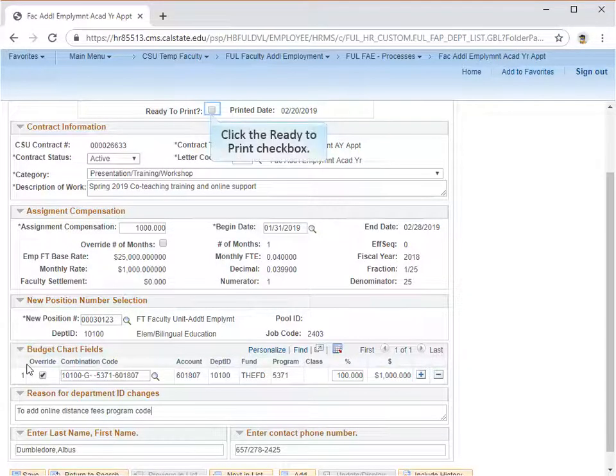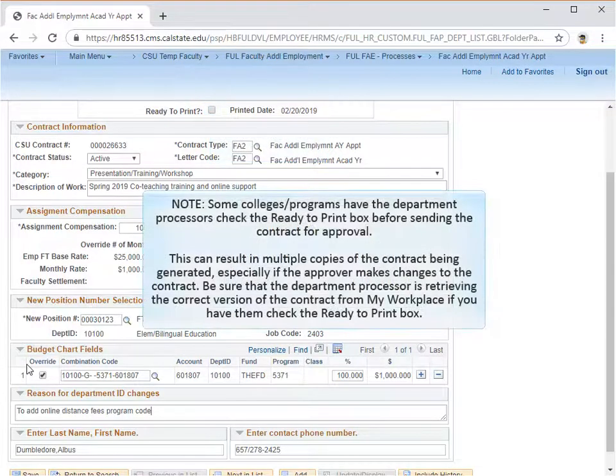Be sure to check the Ready to Print box at the top of the contract. This will ensure that the contract is generated. Note that some colleges and programs ask the department processors to check the Ready to Print box before sending the contract for approval. This can sometimes result in multiple PDFs of the same contract being generated, particularly if the approver makes any changes to the contract.